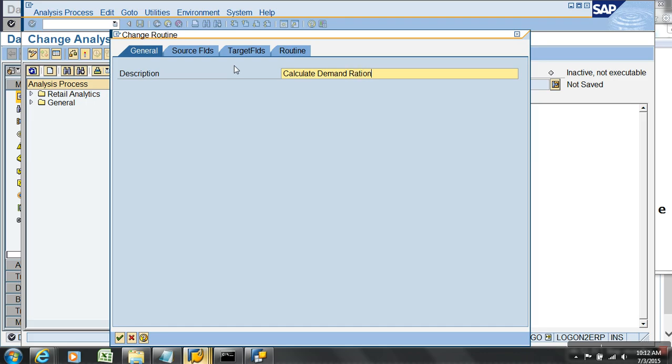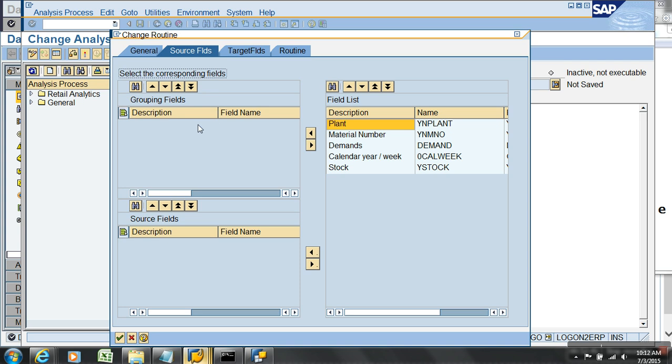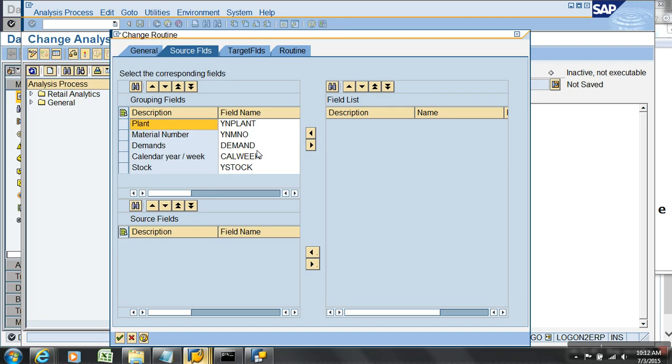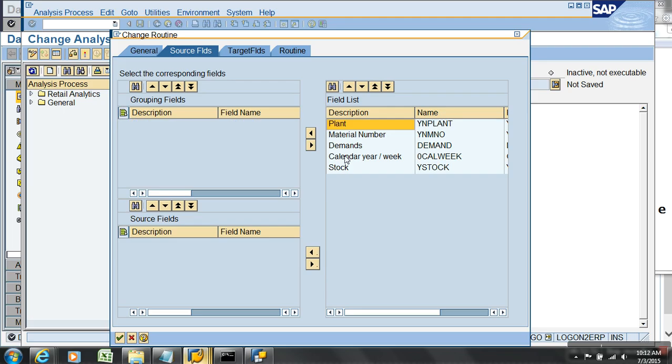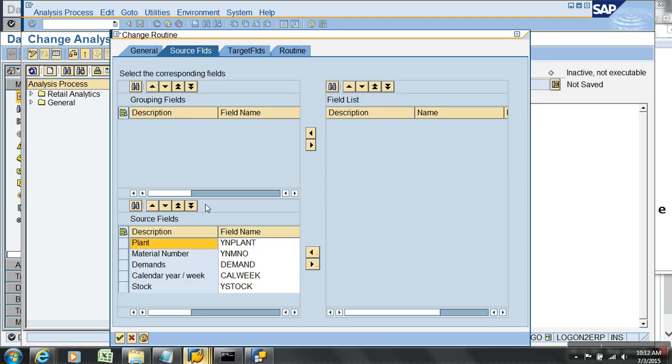What is this? This is the name of the routine. Source fields. Source is giving all the fields. I want all. So what are the fields you specify? Sorry, these are not. It is source fields. That is grouping. Okay. So my routine will have two internal tables, source table and target table. The source internal table will have the structure of the definition.